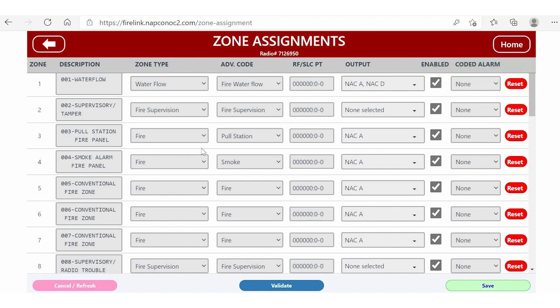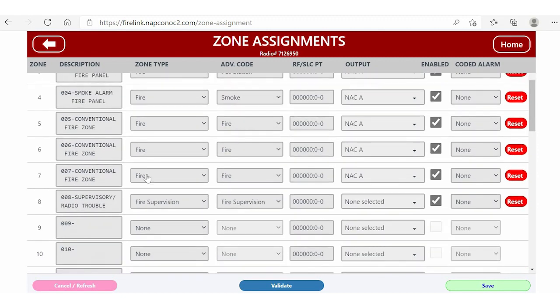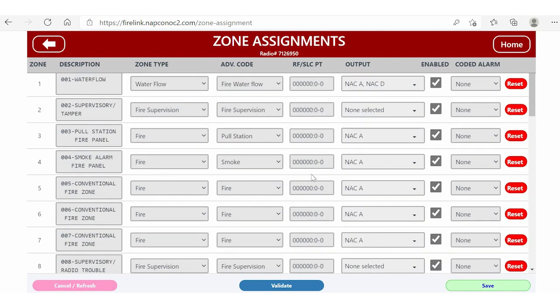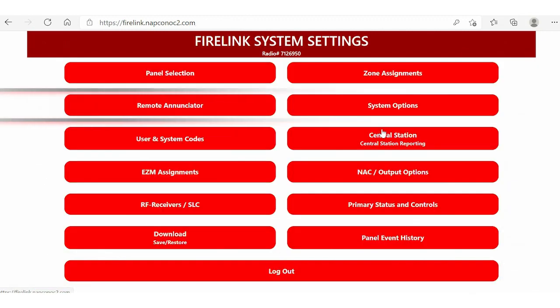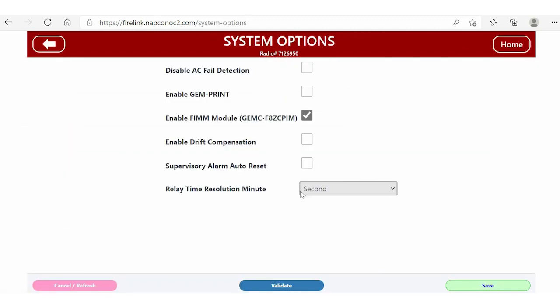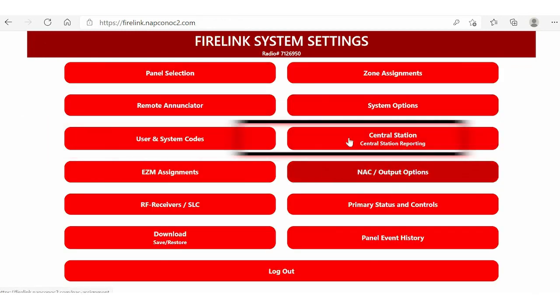Zone assignments, this is where you would program your zones. If you do notice, when you pick a Firelink panel type, it will load the default Firelink panel program into the website and you can make changes from there. System options for supervisory auto reset and enable the FIM. If it's a Firelink, you're going to have that automatically enabled.